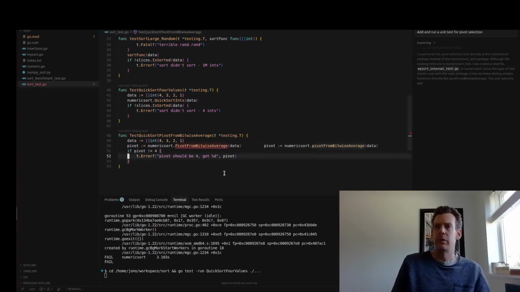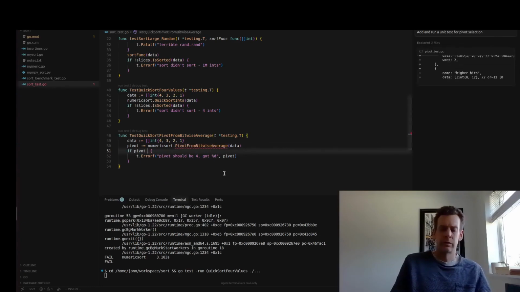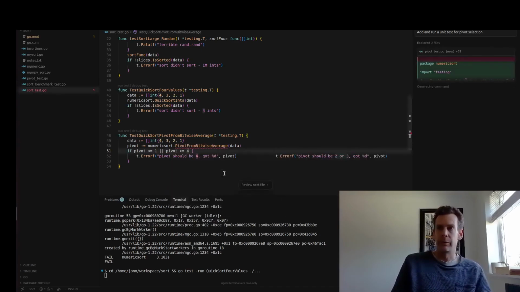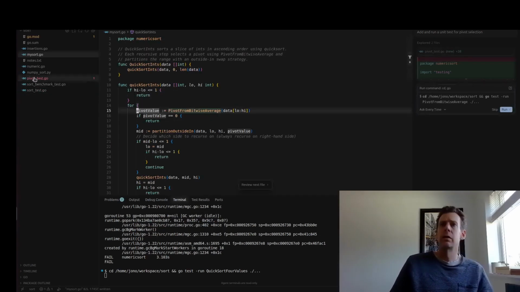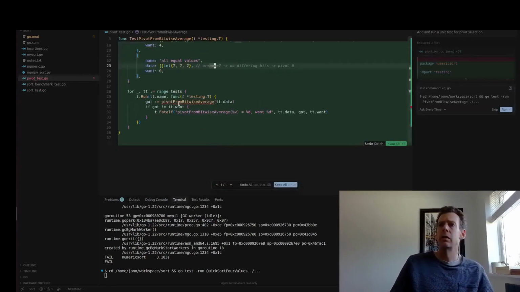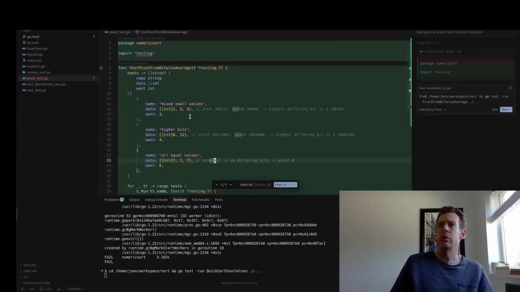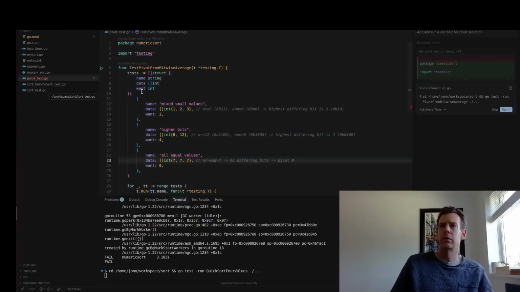Pivot should not be 4. If it's less than or equal to 1, or pivot's greater than or equal to 4, yeah, it should be between 1 and 4. Whoa, dude. Pivot test. All right, good on you.